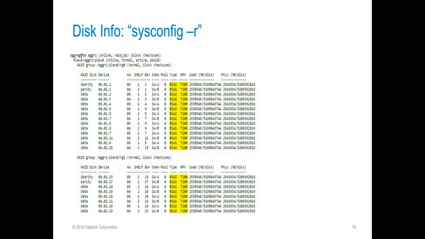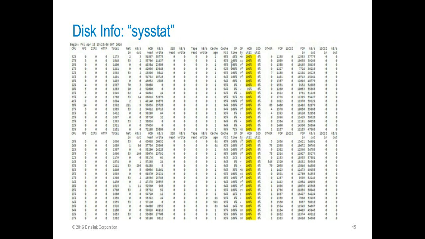Moving on to Sysstat. As a customer, you can use the Sysstat to get a good indication of what is occurring on your system. Notice in this Sysstat that in almost every line here, we see that the hard drives are being utilized at 100%. So if we see that in a Sysstat, we're going to want to dig deeper into what the disks are doing. And the section we're going to want to look at is the Statit, and we'll talk about that on this slide.